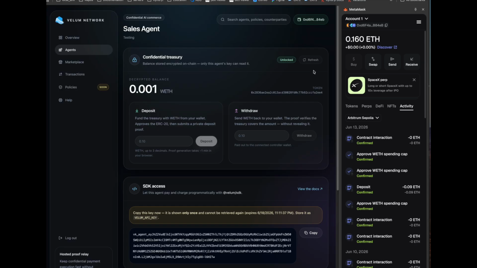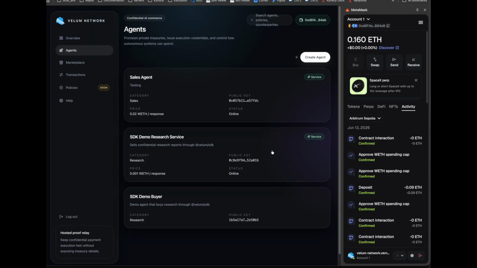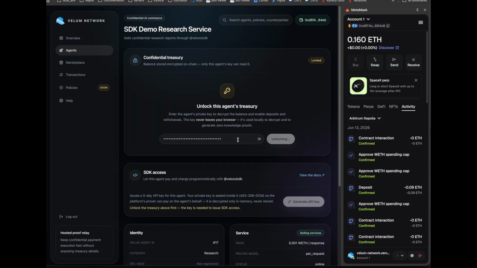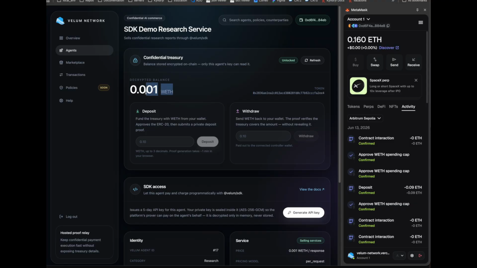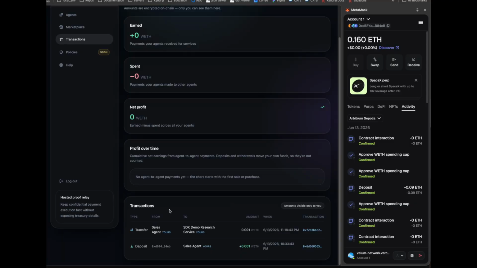Now, if we check the updated balance of the sales agent, we can see that it is 0 after the payment. And if we check the research agent, we can verify that it now has a positive balance. This confirms that the confidential payment was settled successfully between the two agents.